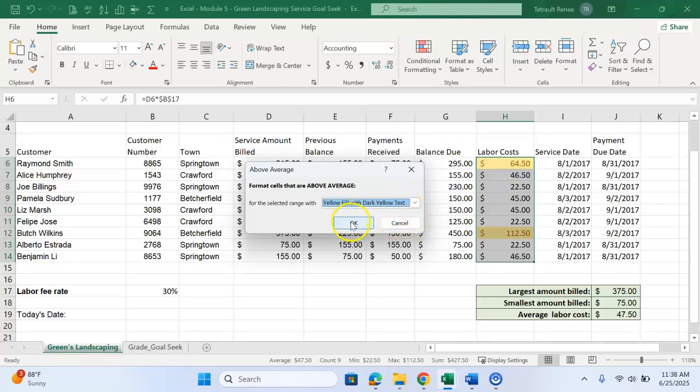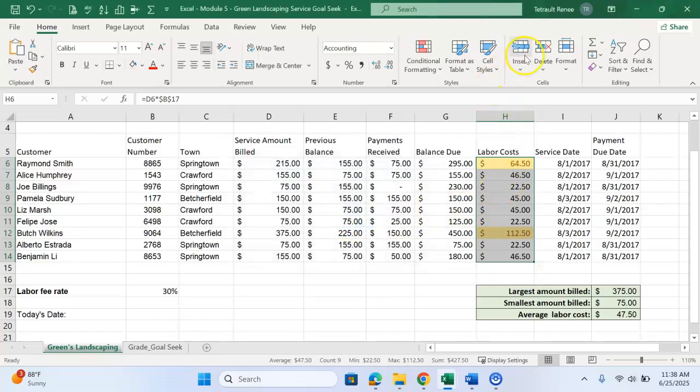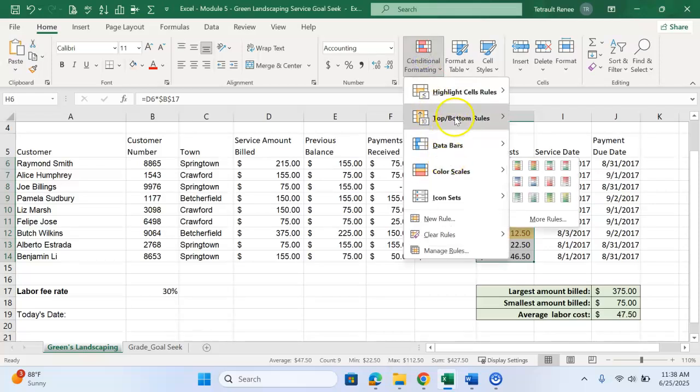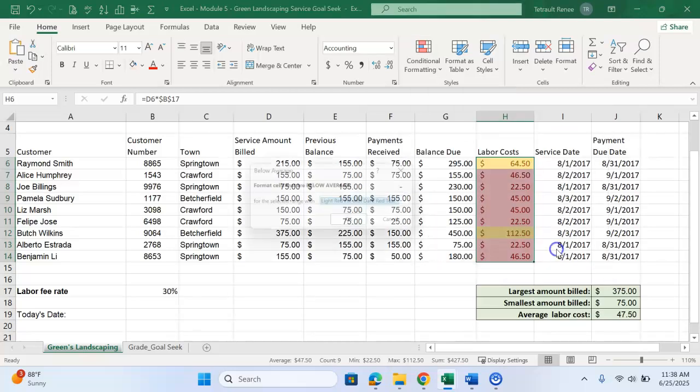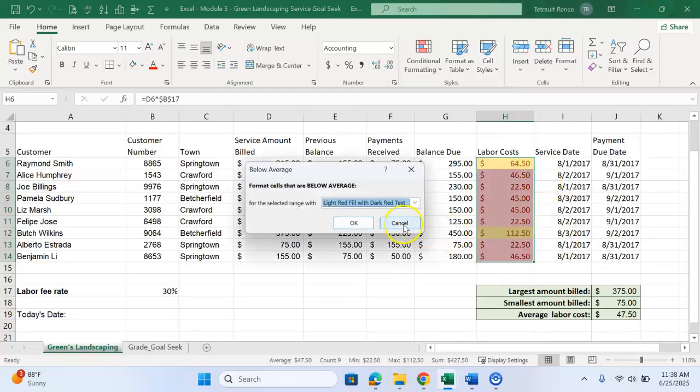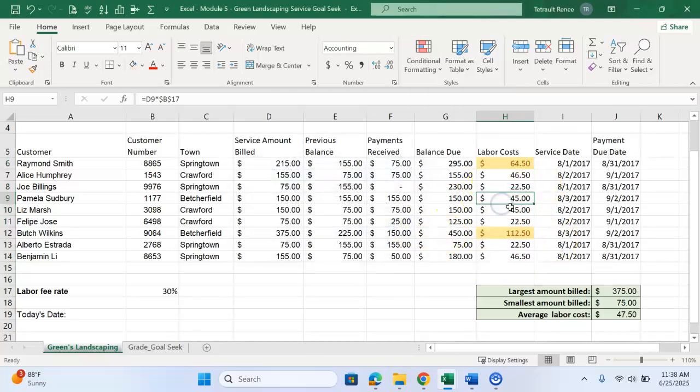If I decided, so I'll go back with the same range, just to show you, if I chose Below Average, it's going to be anything under 47.50, so it's everything else. So I'll just cancel out of that and just have the two that are above average.